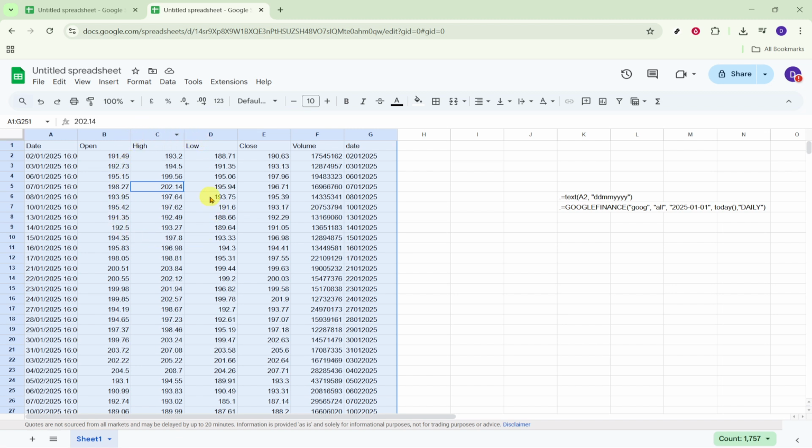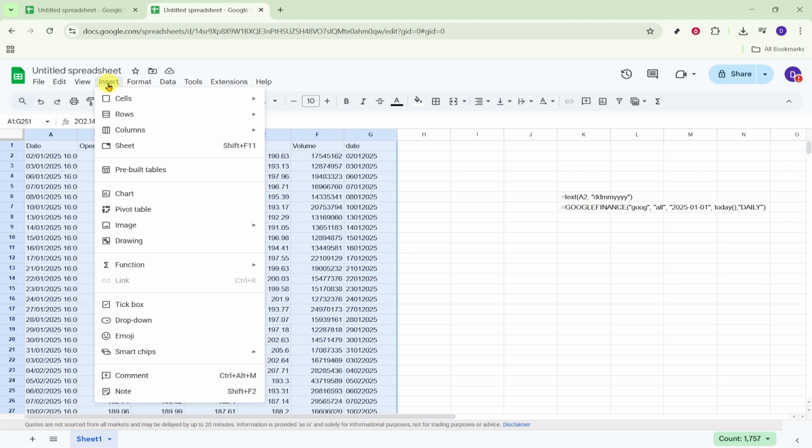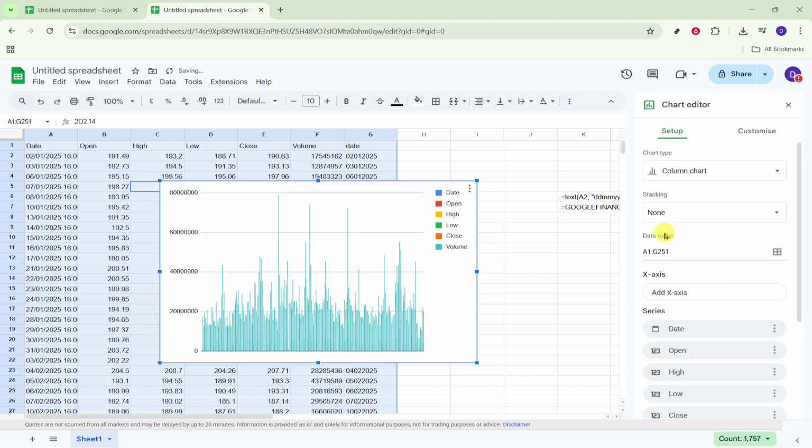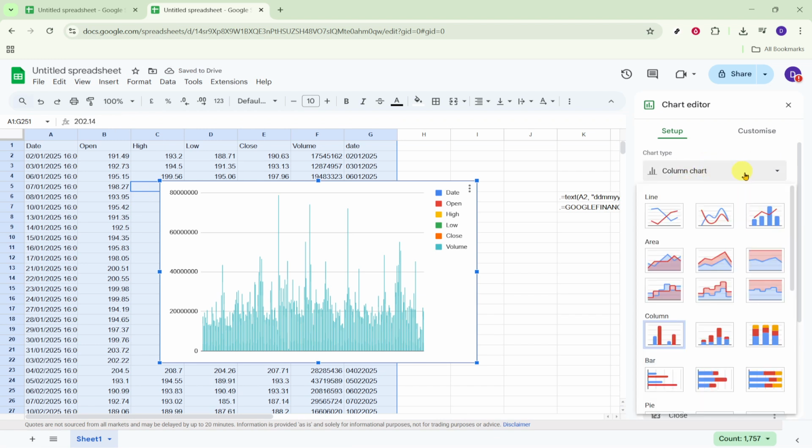Now select your data. Press Ctrl+A to highlight the active data range. If your sheet is empty elsewhere, Ctrl+A will typically select the whole table. Check that your selection includes the date, open, high, low, and close columns, as well as your formatted date column if you plan to use it on the x-axis.